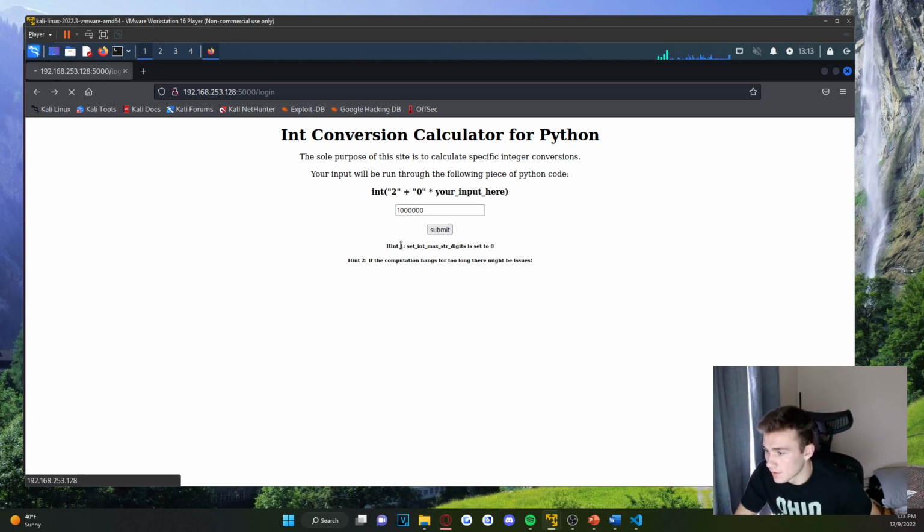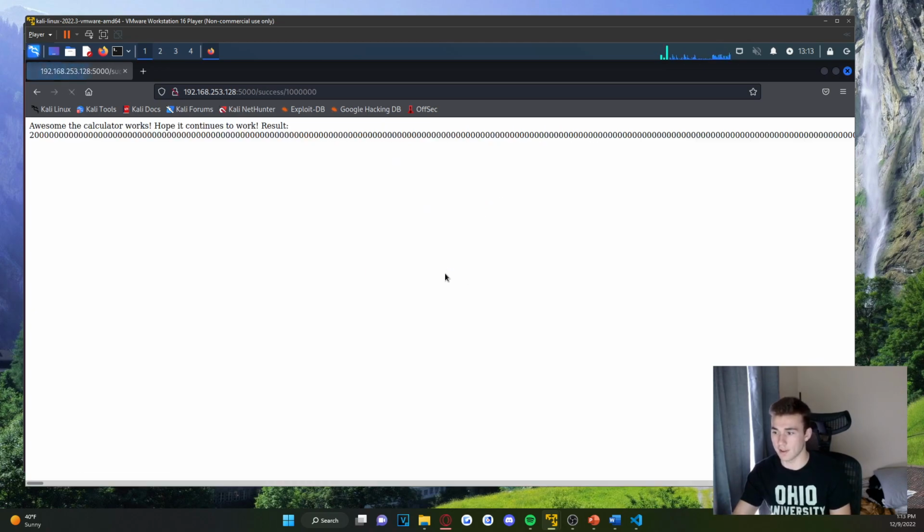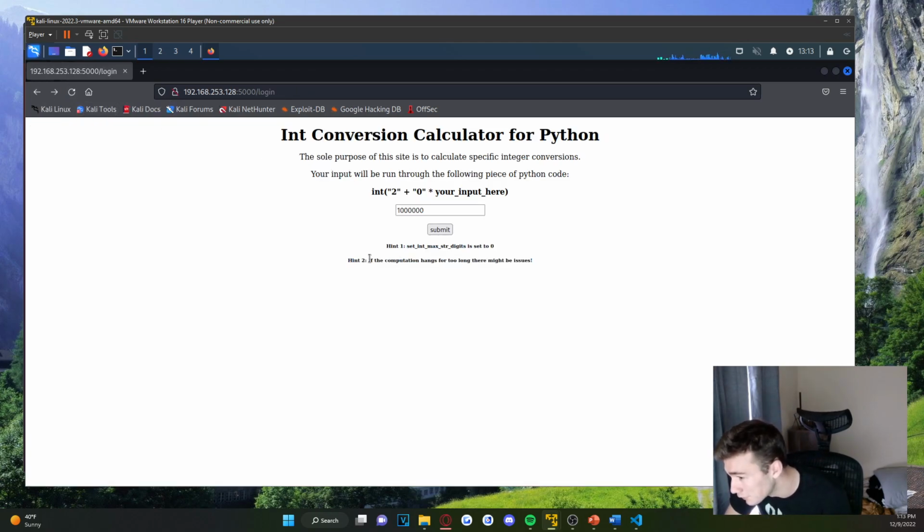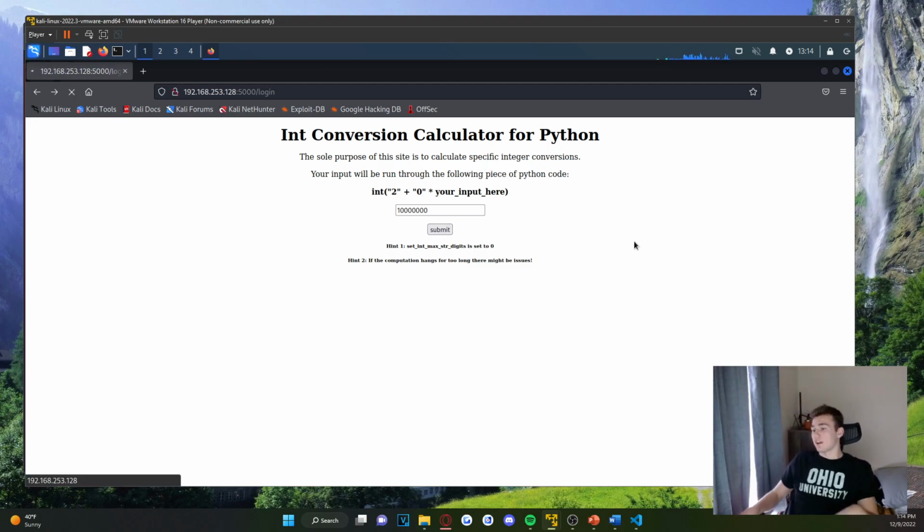You can see our hints here. I forgot to mention that. This is imperative to doing the CVE because it reverts back to before the change happened that fixed this. Okay, so that worked, but you can see it chugged for a while. And hint two is if the computation hangs for too long, there might be issues. So logically, let's add another 0 and make it hang for a really long time.